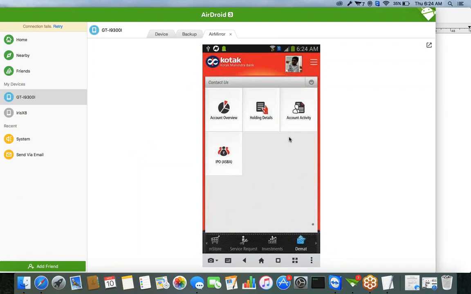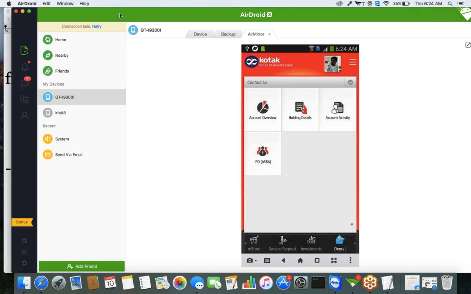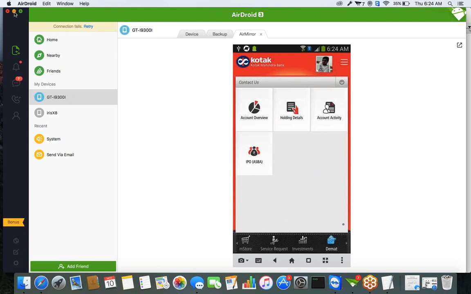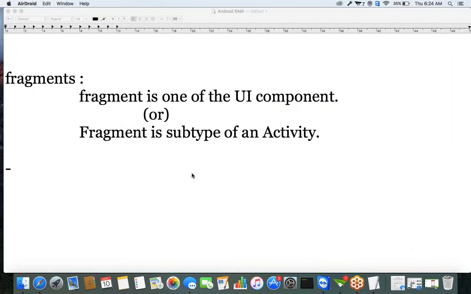I hope you understand with this example. Basically, in all the screens there will be some common logic. That common logic you should not write in the individual activities. The main disadvantage is code duplication, and second, in future, even if you want to make some small changes in the application, you have to make changes in the entire app. These two are overcome with the fragments concept. It's one of the UI components in Android, and a fragment is a subtype of an activity class.